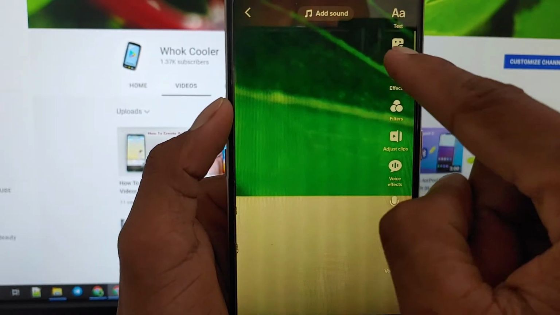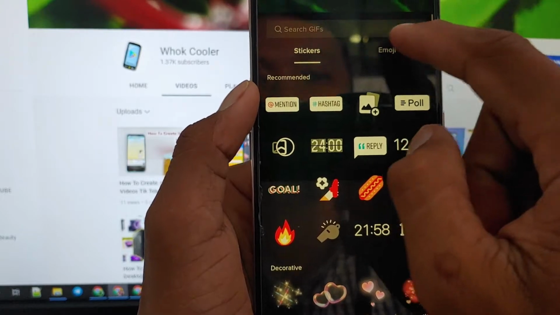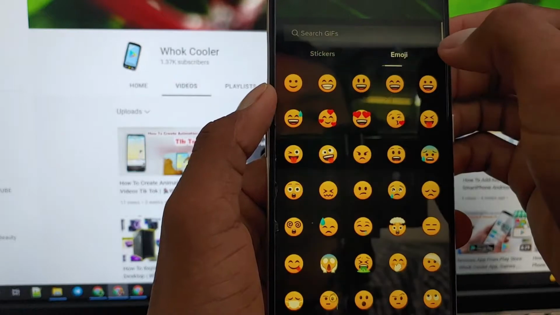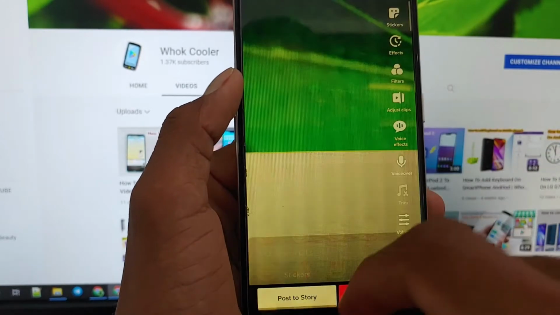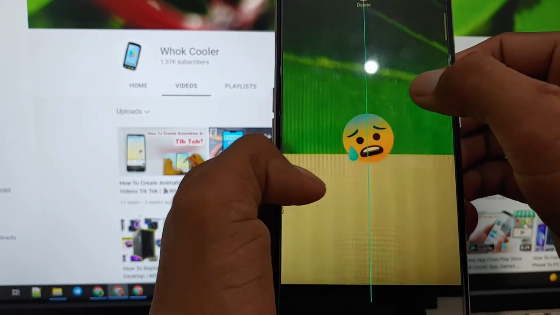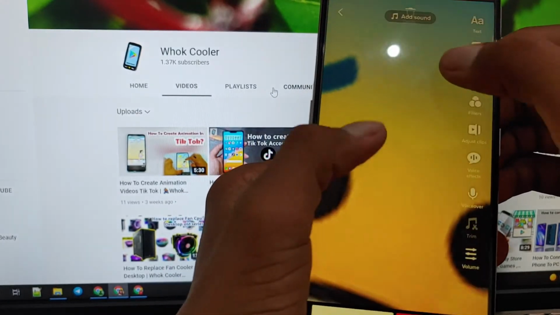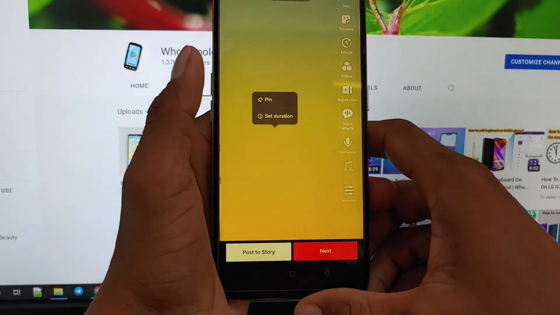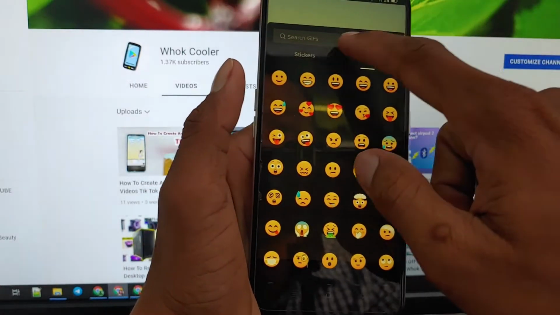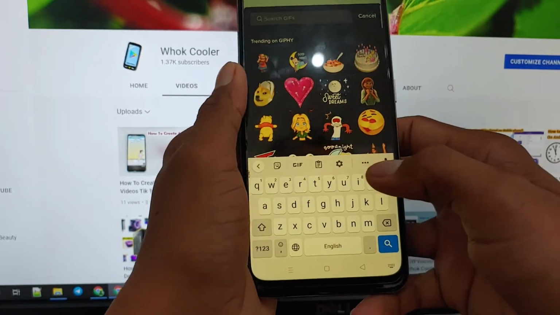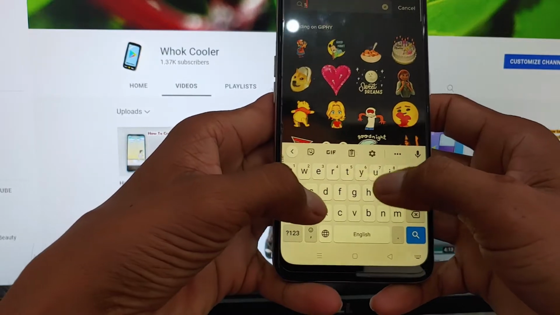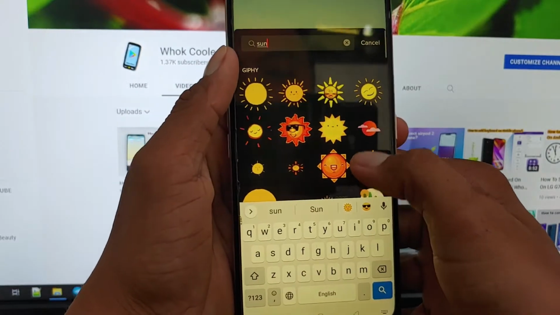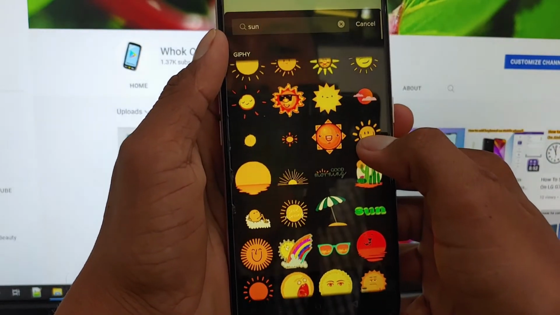Now I go to sticker, you can see here, and search. Now emoji here, and zoom it, zoom. You can see like this, and add one more sticker, sun. Wait for the sun. Okay, choose another one, that is good, I think.